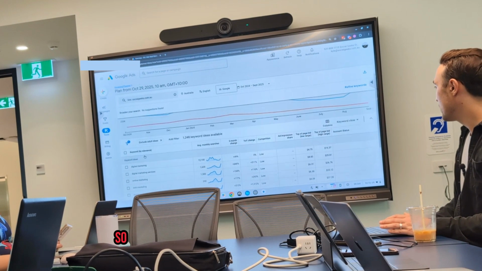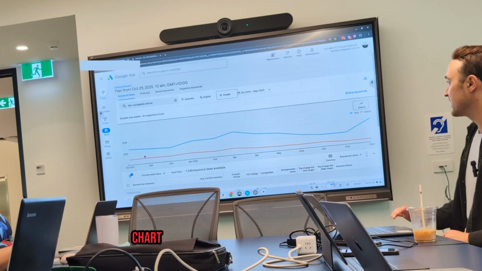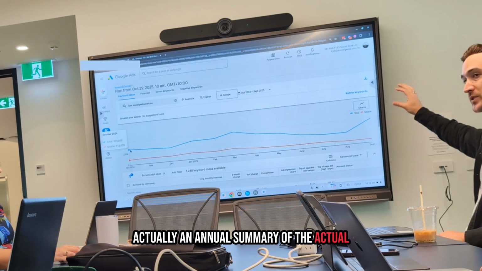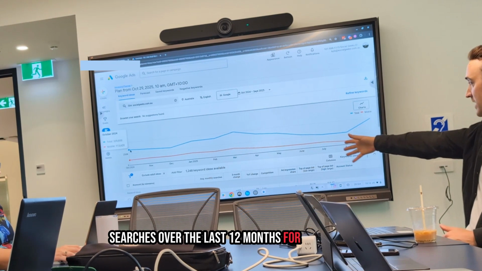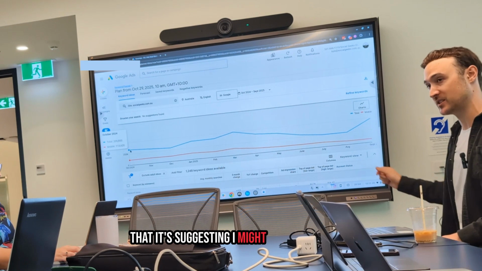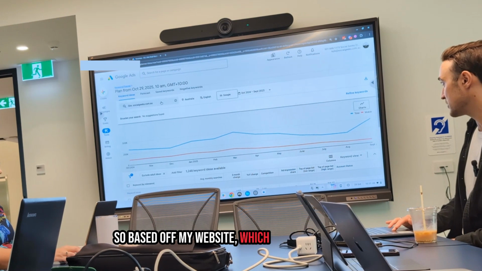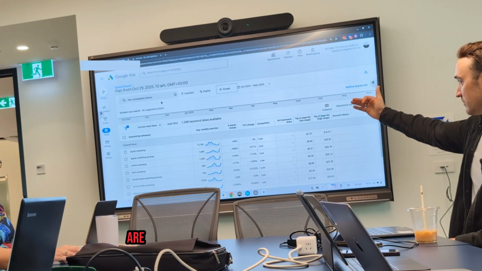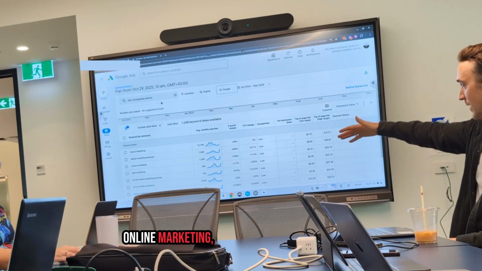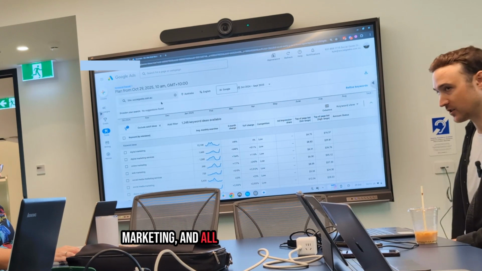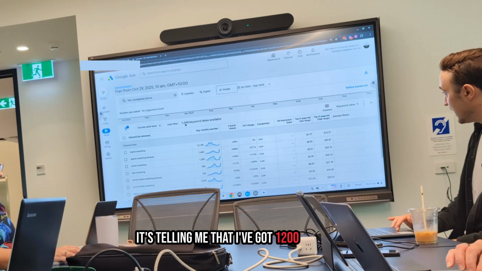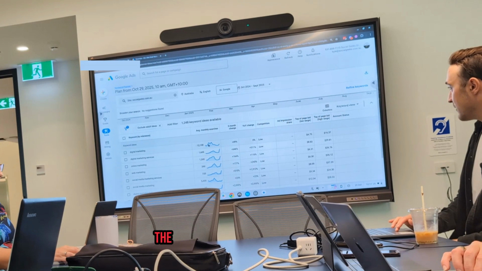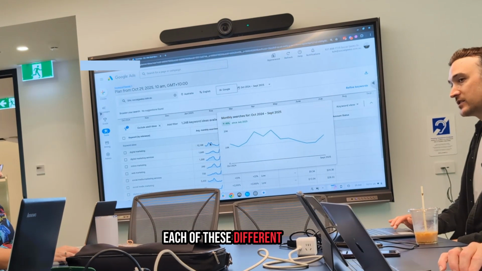Yep, cool. All right. So what we can see here on the keyword research chart is an annual summary of the actual searches over the last 12 months for the keywords that it's suggesting I might be interested in. So based off my website, which is socialgeeks.com.au, little plug there, you're able to see that we are coming up for digital marketing services, online marketing, web marketing, social media marketing, and all the different combinations. It's telling me that I've got 1,200 keyword ideas available, and it's able to show me the average monthly searches for each of these different topics.